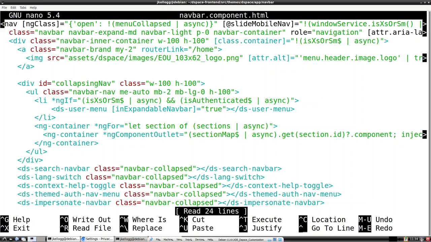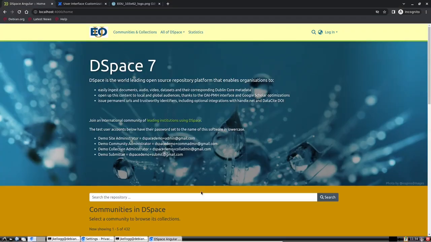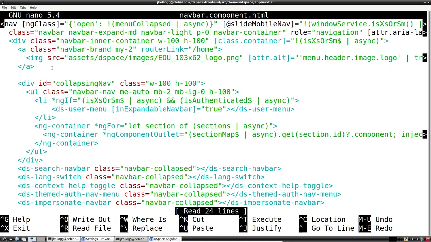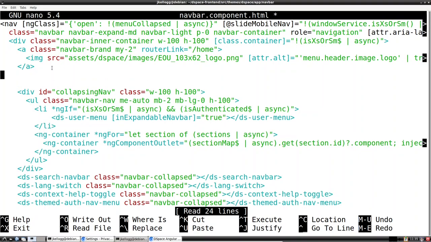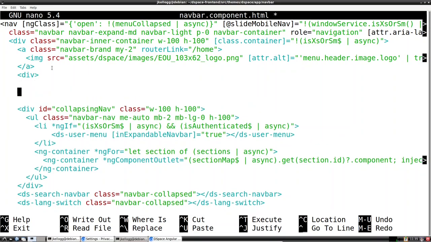But in any case, like I had mentioned, we want to add the name of our organization right next to the logo right here. And we can do that with some simple HTML. So the image tag here is where our logo lives. And we want to put our organization name right after that. So that's pretty easy to do. Right after this tag, I'm going to put in another div. And I'm just going to close out the div.